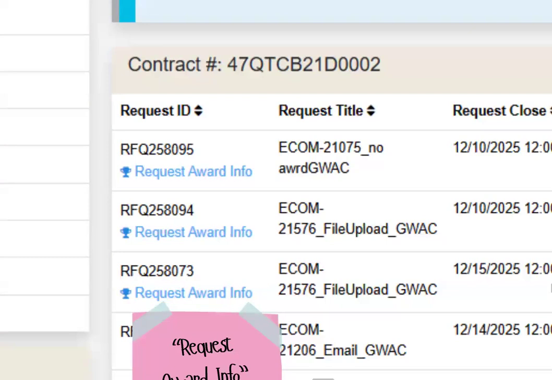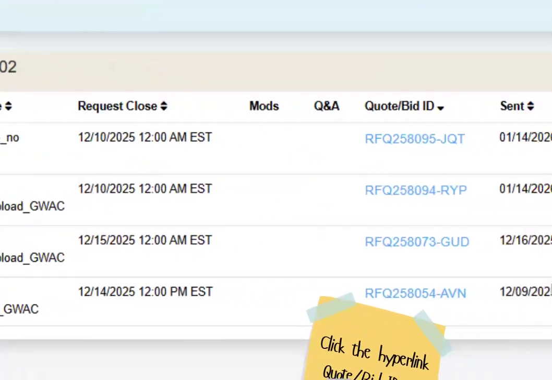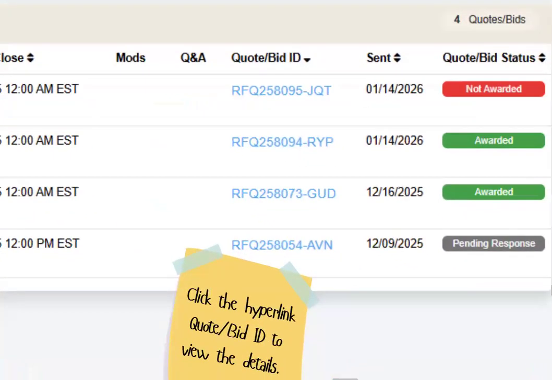If you click Request Award Info, you'll get a little bit of information about what ended up happening with the award. Not every buyer follows through with this award notification process, so that information is not always there. When it is available, that is how you would access it. If you want to review the quote bid that you submitted, you can click on the hyperlinked quote bid ID to view the details.